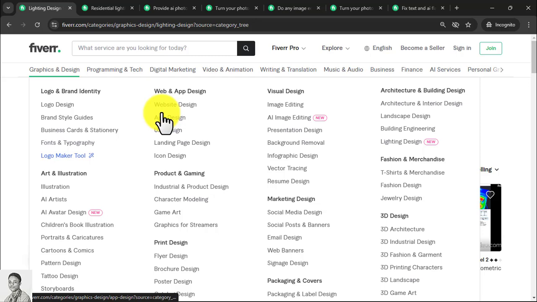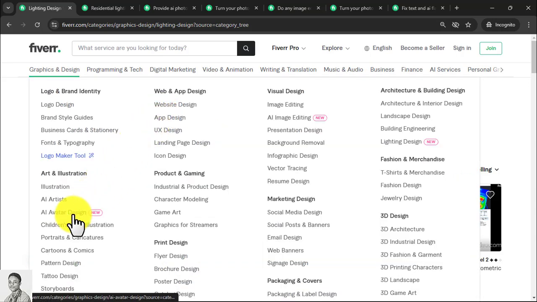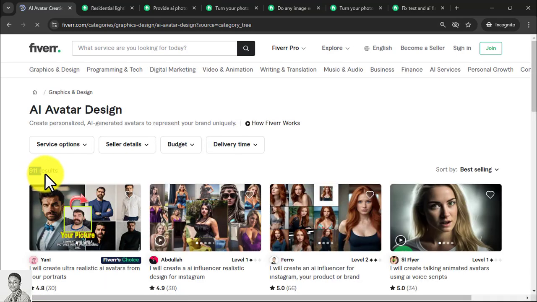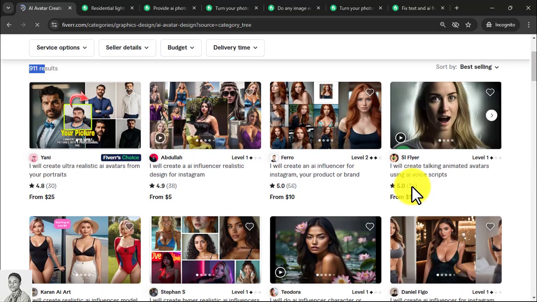But the reason why I usually pick the new ones is because Fiverr actually adds that label. Indicating new means that it is actually a new service, that a lot of people are not there. That is going to give you the green light that for this particular subcategory, a lot of people are not actually there. If I come right here to AI avatar design, you can see right here, not even up to 1,000. And you can see that a lot of people are getting crazy numbers of orders: 34, 56, 38.